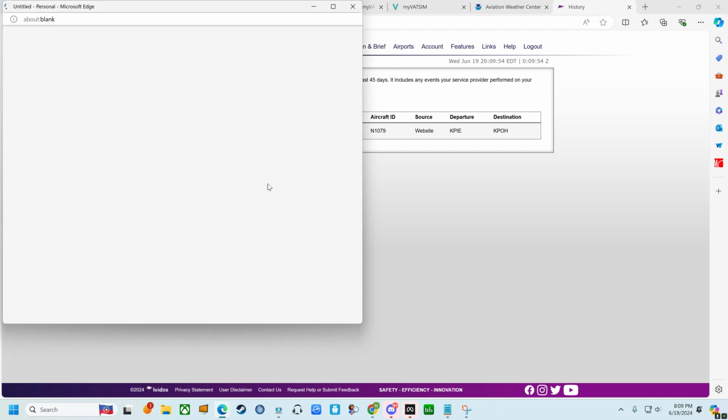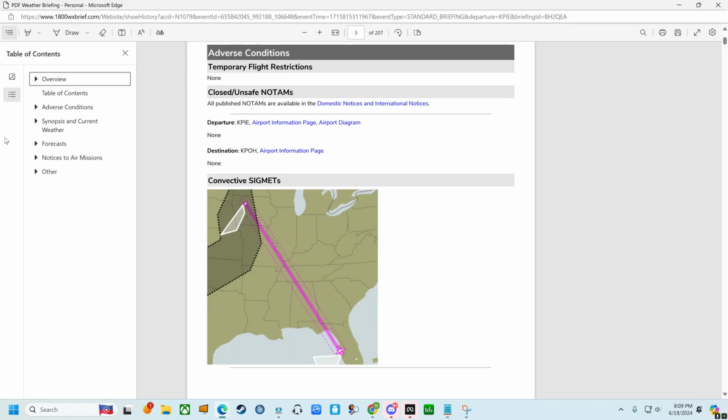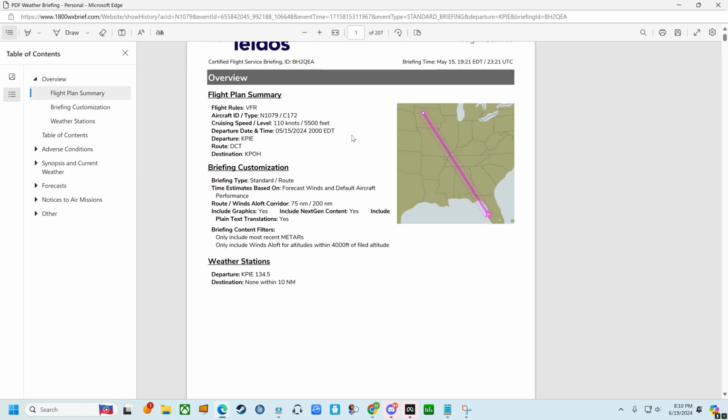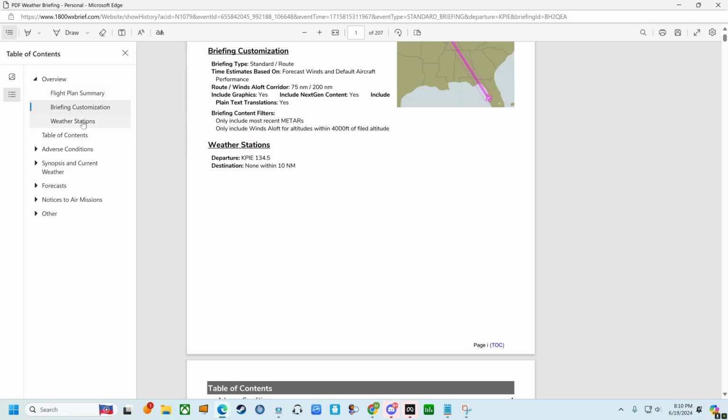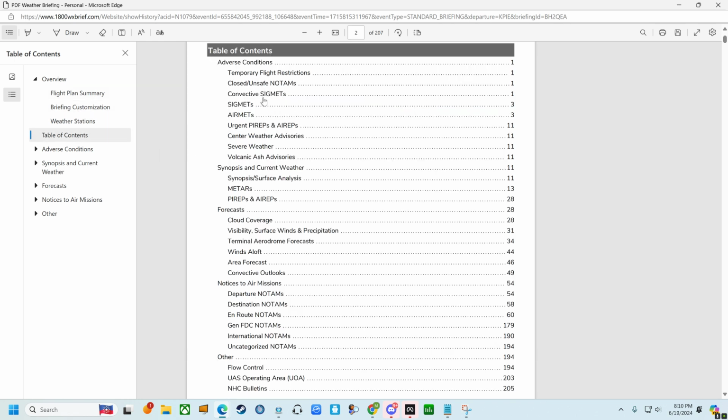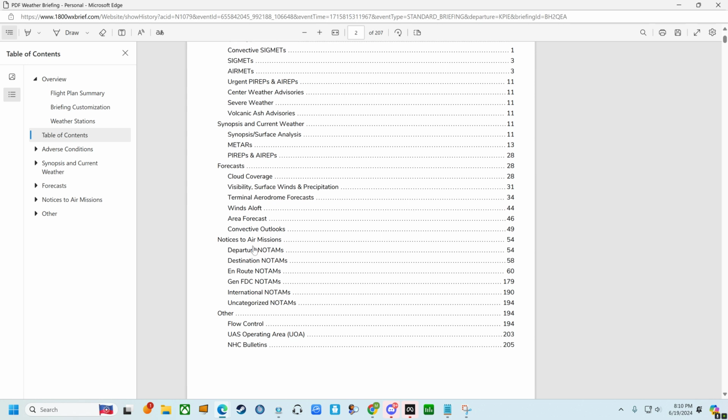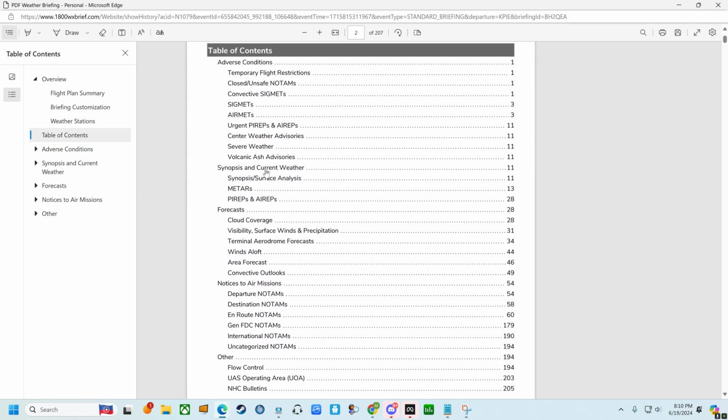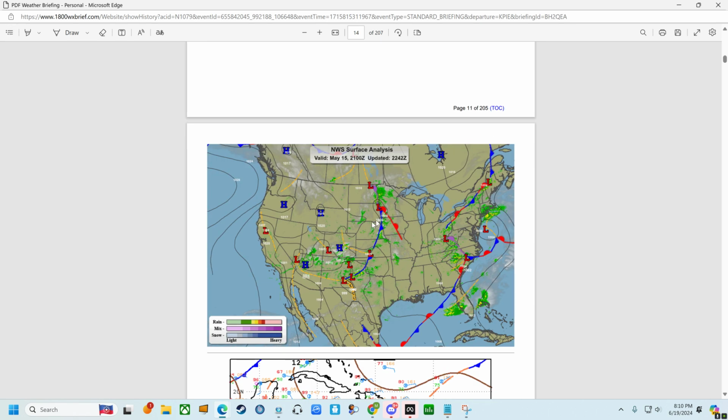Yep. So what I like about this is this kind of takes everything and puts it into one neat package for you, right? So to give you your flight plan summary, again, don't look at this flight. This is a different one than what we're talking about. But basically, if you look at the table of contents, it gives you everything, right? Your SIGMETs, your AIRMETs, your METARs, your synopsis, all your forecasts, any NOTAMs that are applicable to you as well. And you basically just get everything right here in one nice package, right?